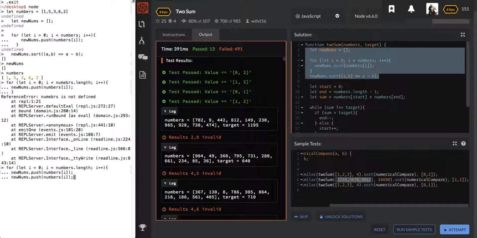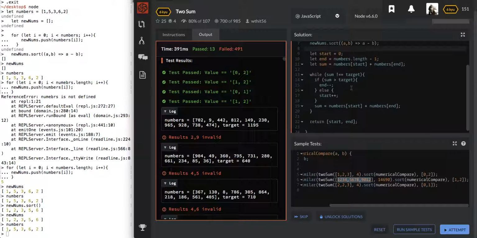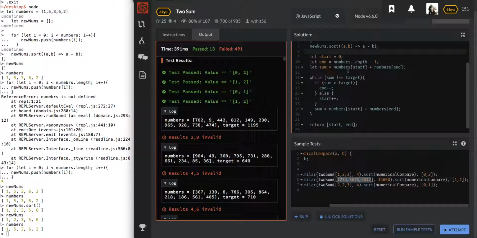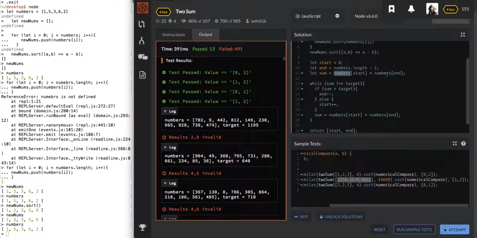Numbers, scrolling up. And so new nums is that numbers. And so new nums dot sort. We'll just do that. New nums is now sorted. Numbers is still unsorted. Okay, that looks good. All right, so now we'll use new nums. We'll use this algorithm, and pretty much every time we're using numbers, we're going to just use new nums.